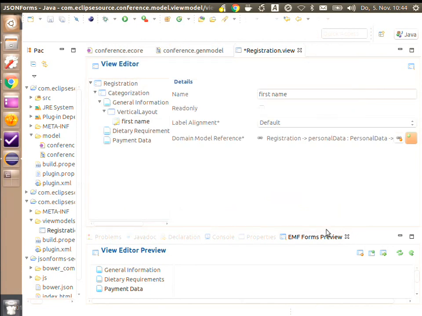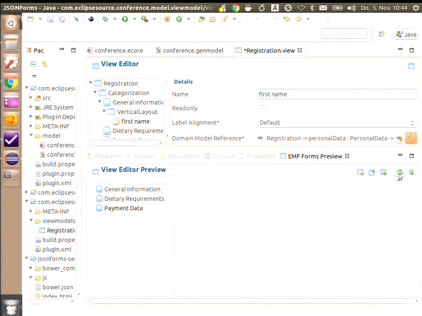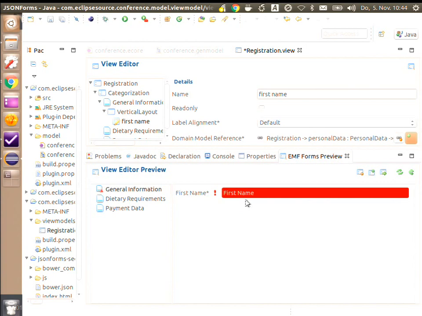What I've done now is I have created this text field in here, and if I just reload my preview, I see that now I have one input field for the first name. It even has a validation on here already. That's why it's red. If I would enter something, it would go away because it was configured as a required field in the eCore that was picked up by the framework already without me configuring a lot.